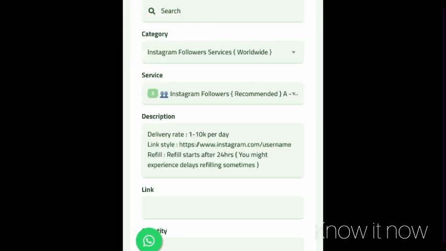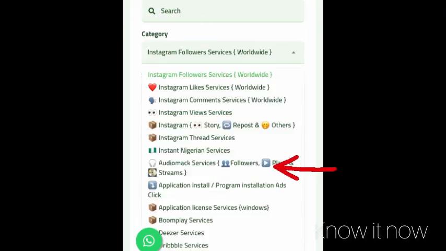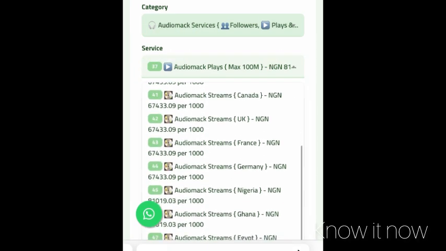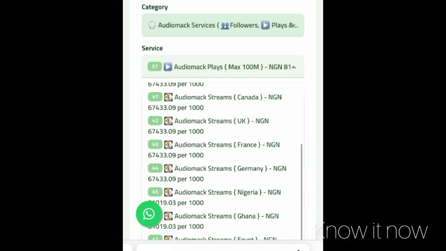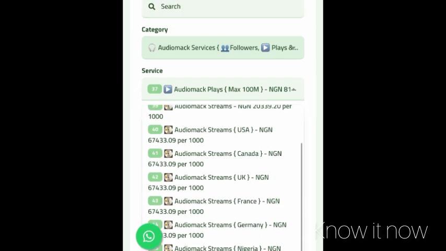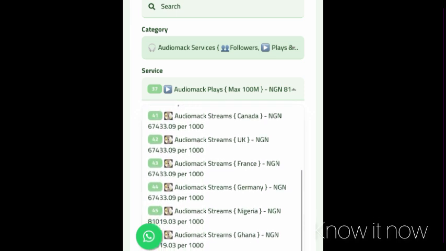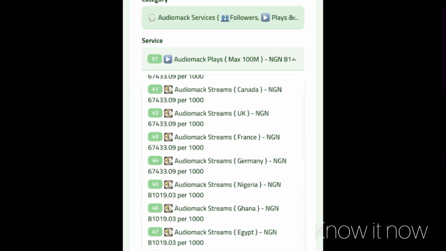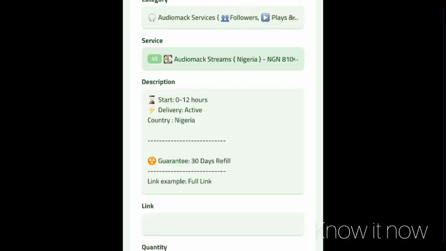Under category, you click on this arrow. You see Audiomack services there, you click on it. Then under services here, you click on this arrow. There are varieties of services there, as you can see, but we are doing Audiomack streams Nigeria, right? As you can see, there's Audiomack stream Canada, Audiomack stream US, Audiomack stream UK, Audiomack stream France, Germany, Ghana, Egypt, and South Africa. And there's also Nigerian Audiomack streams there. The one I'm about to show you guys is Audiomack Nigeria streams, right? You click on Audiomack Nigerian stream.